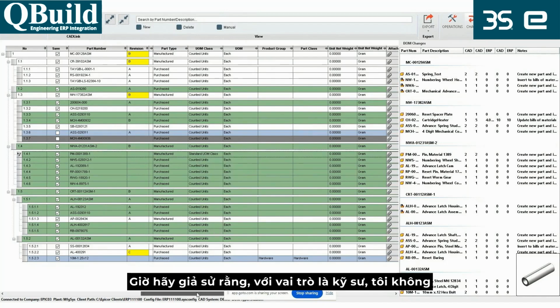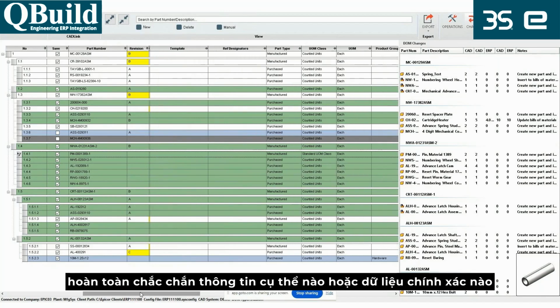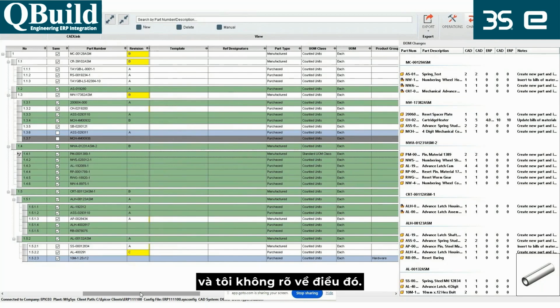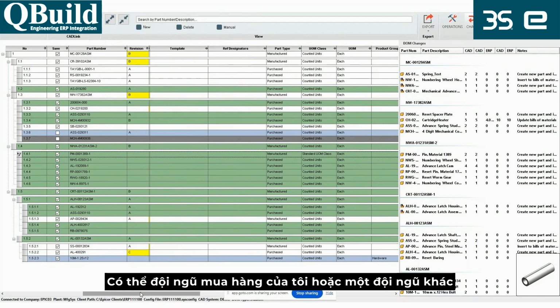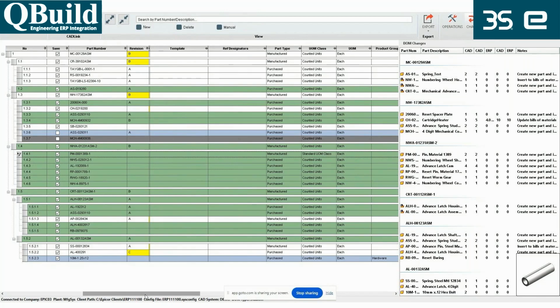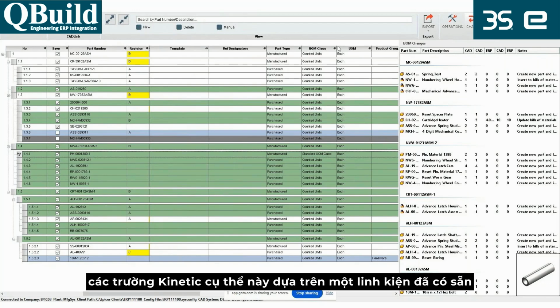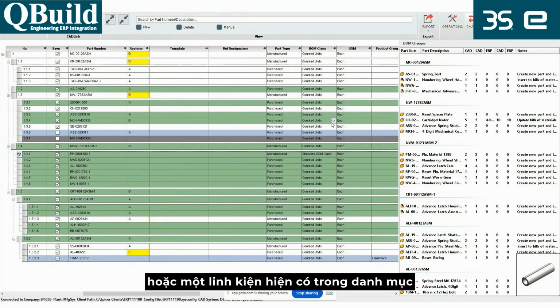Now, let's say, as an engineer, I'm not entirely sure what specific information or what is the accurate data that should go into these Kinetic specific fields, because I don't interact with the Kinetic ERP system all that much, and I'm not aware of it, as it may be my purchasing or a different team that handles those Kinetic specific data. I can alternatively use a template to set up these Kinetic specific fields based on an existing part in my Kinetic part master list.